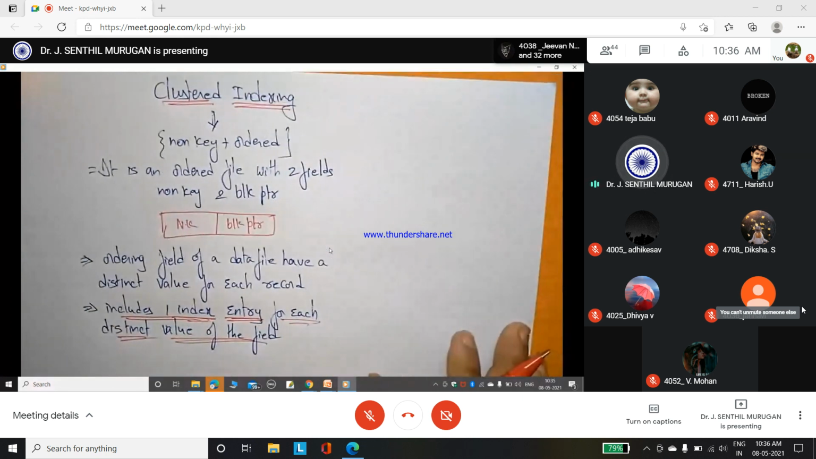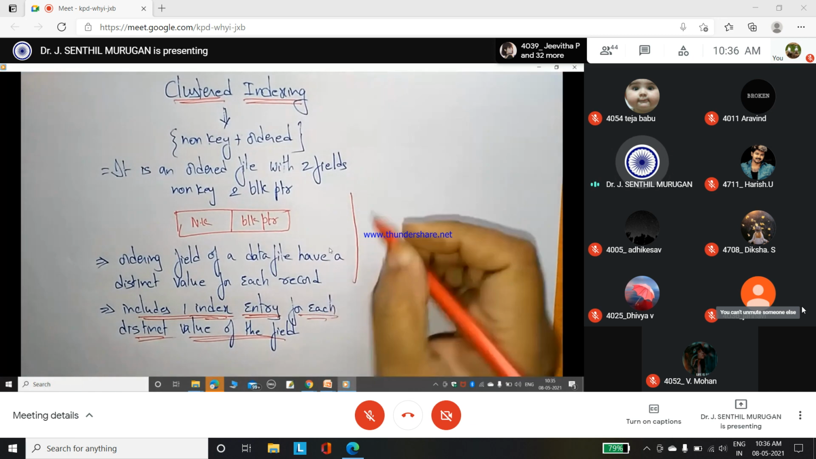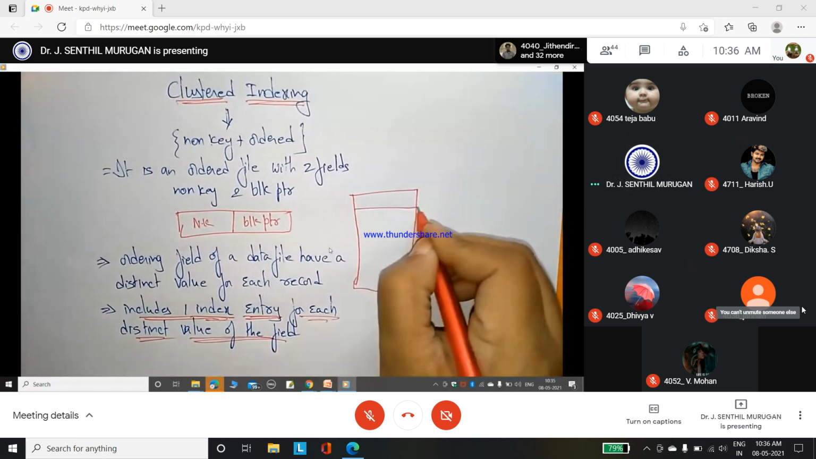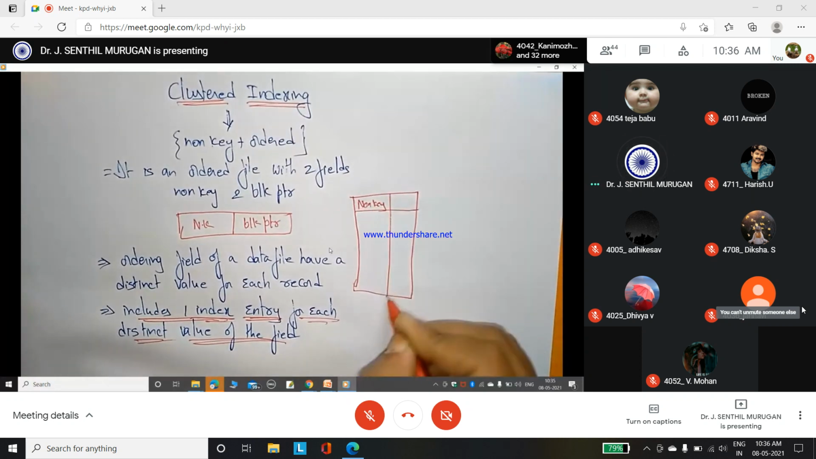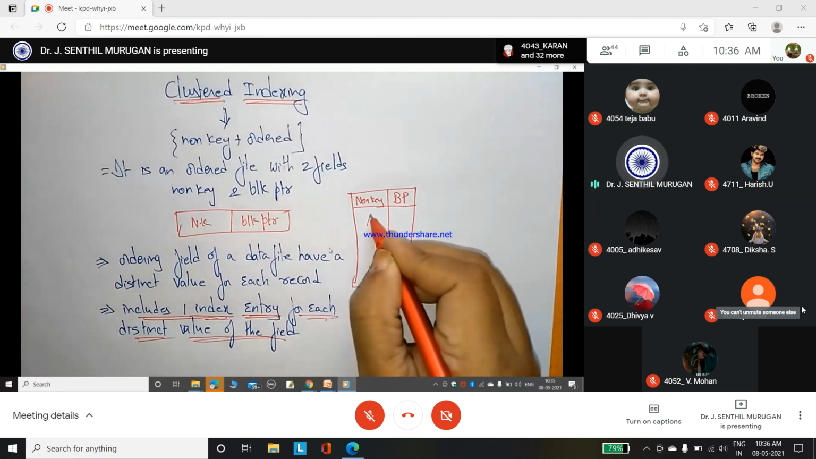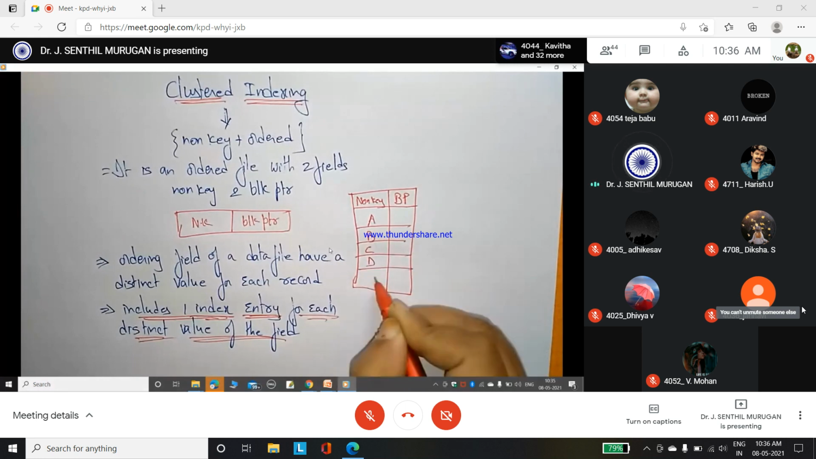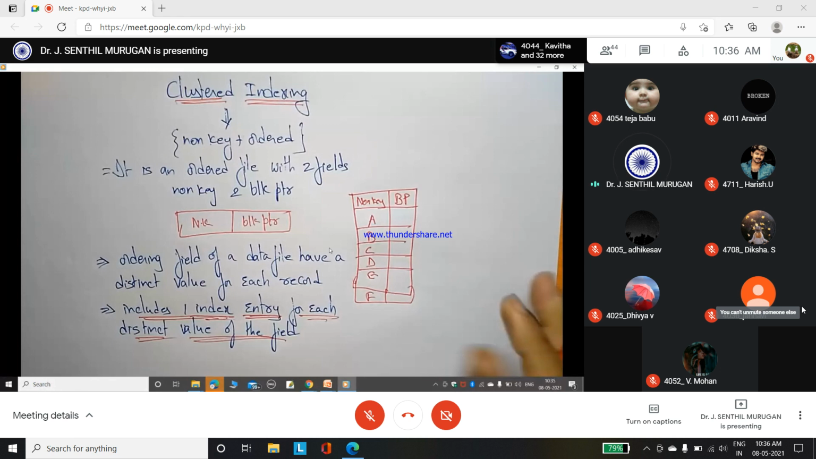So let us see the example, then you will understand what the clustered index is. Here we have taken a non-key and block pointer. The non-key values are A, B, C, D, E and F.